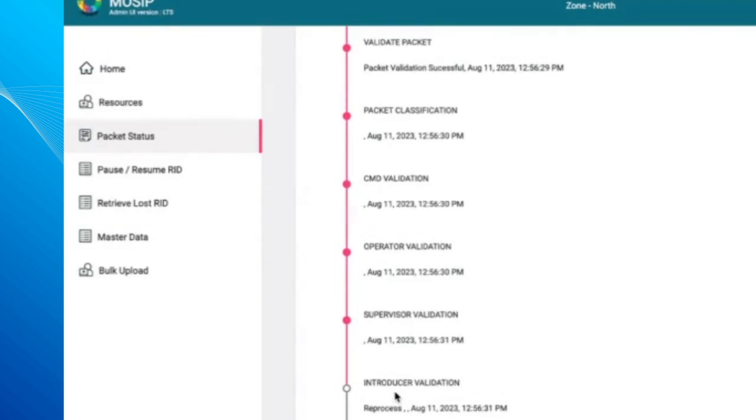That is, if we have entered the wrong details, maybe the validation may take a different route. But if the details were proper, it would go through, and we'll have another UIN generated for this.